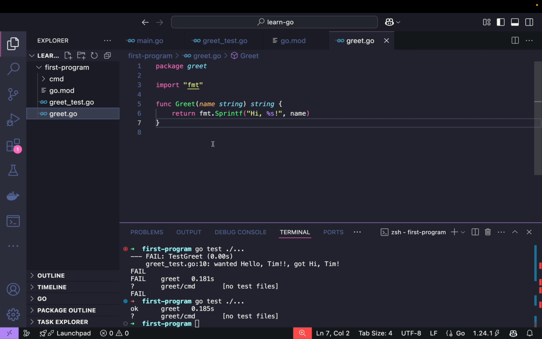Again, some of this syntax is not going to be explained in this video, but hopefully it's simple enough that you can get an idea around what it's doing. And then as we go along in the course, it will start to make perfect sense. And you'll see that Go is a very simple language. So let's go to our greet function.